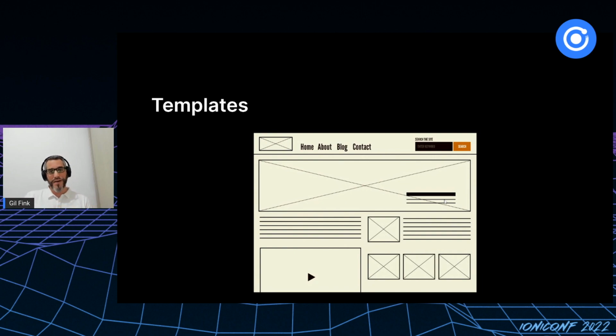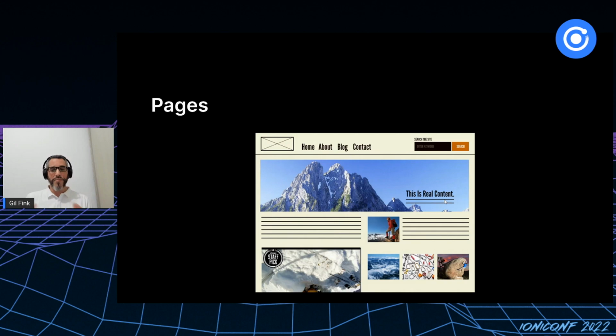So these are the templates, and when you talk with designers, when they say templates, they are saying this part without any content. Last but not least, pages. A page is just an instance of a template that includes the content inside of it.